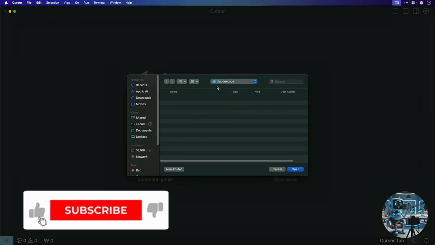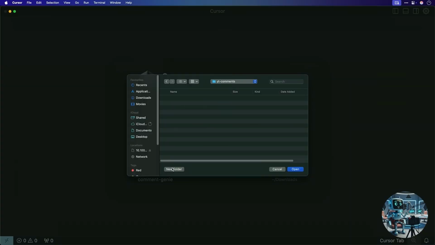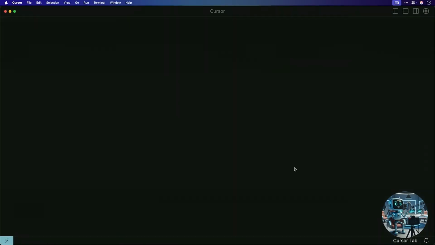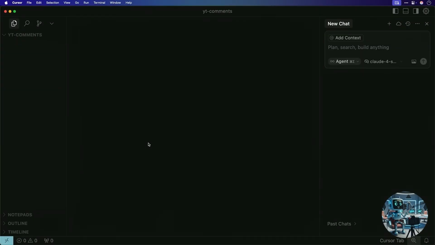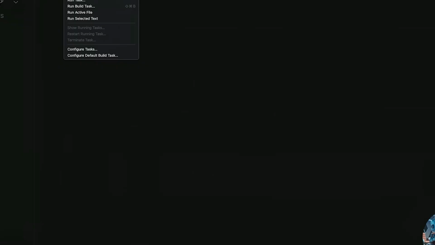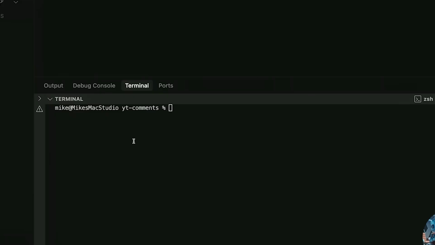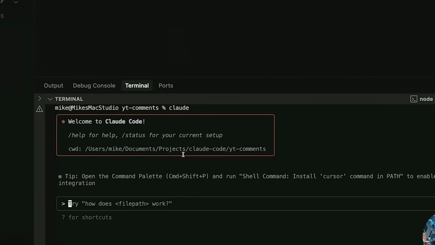Now I just went to a folder in my Mac called Claude Code, and I'm going to create a folder called YT Comments. That'll be the name of my SaaS. Okay, once I've done that, click open, and now you can see visually we are inside here. You don't need to worry about anything too much yet. I'm just going to get rid of this little chat on the right-hand side, and this is basically where you'll see the files appear. So to start, we'll go Terminal and New Terminal, and we'll get something down here. Close down this Problems area and just type in Claude here to get Claude Code up and running. And you'll see it's working away. Here it is. It's ready to do things.